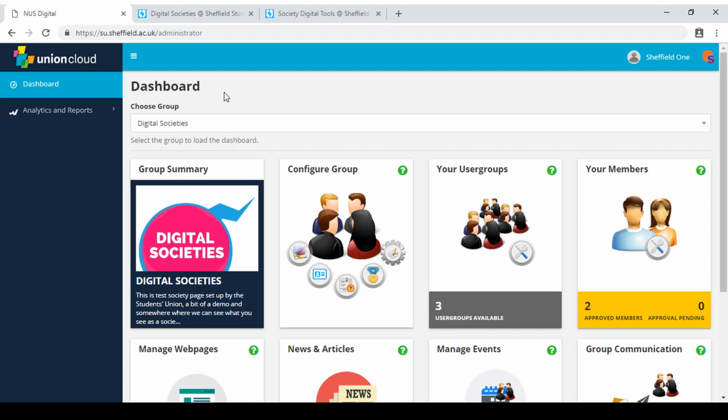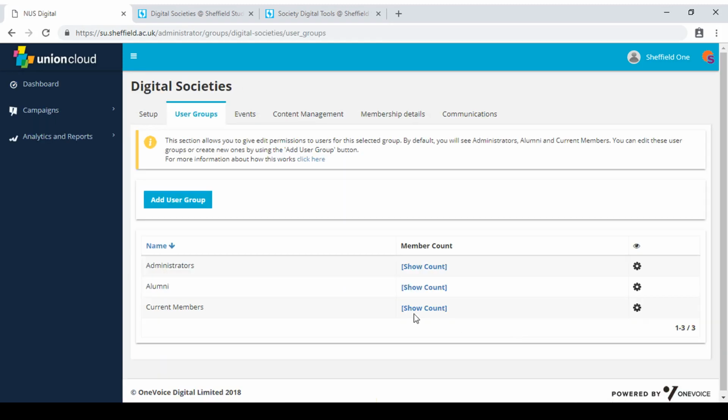You can access your own society by logging in with your own Muse account details. Now to access your digital members, click on Manage User Groups under this section. Usually there are 3 user groups available. Administrators basically consist of your committee members. Alumni and current members are your present members in your society. If you want to see the number of current members, then just click on Show Count and you can see the number of members there right now.